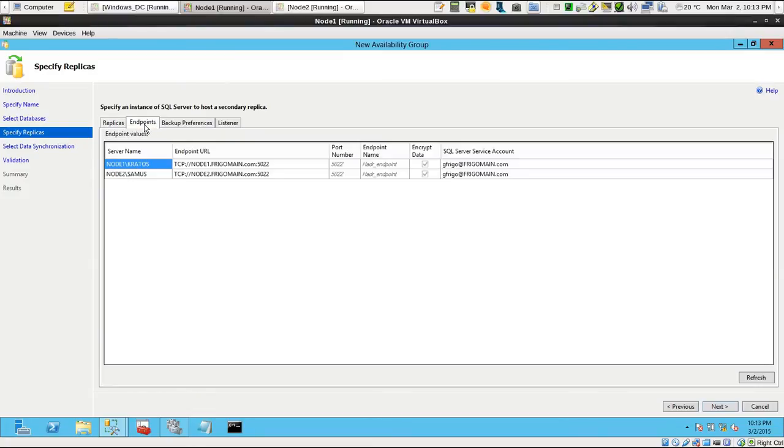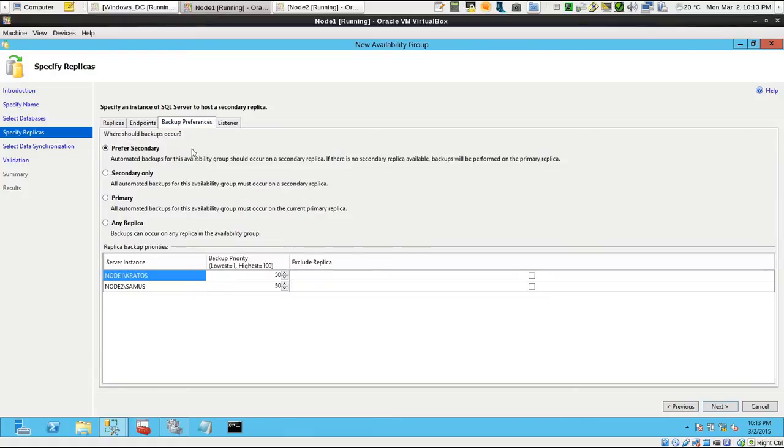The endpoints are used to receive connections from all the SQL servers, but they're not going to be changed for this demo. And the backup preferences is just a matter of preference for where the backups will occur based on which role the current replica has at the moment. I'm going to select any replica, because this is not a concern for the exercise.